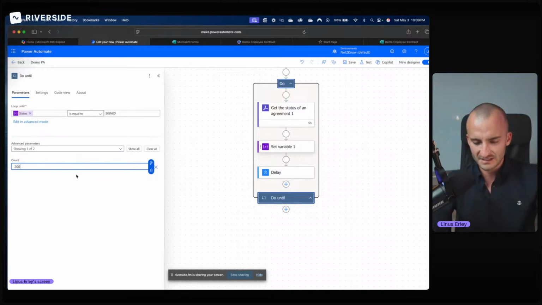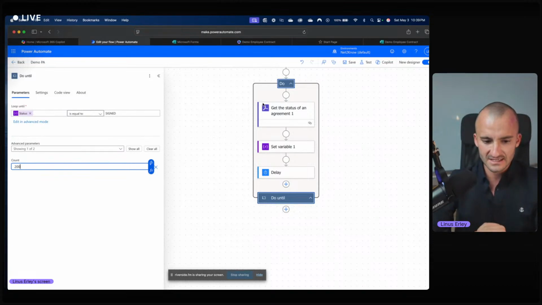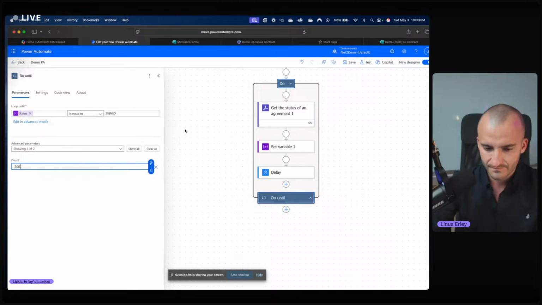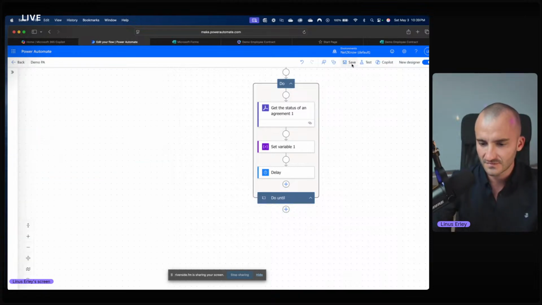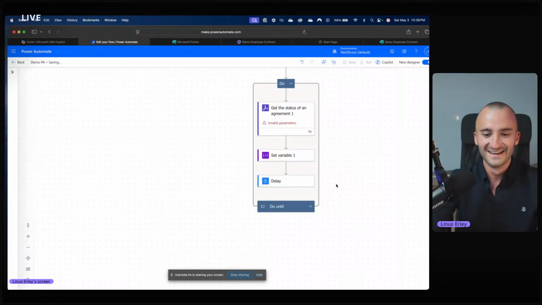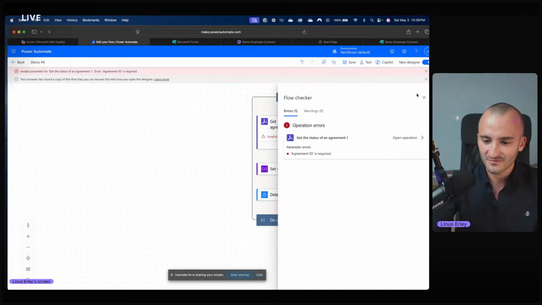So I'm gonna set a limit here, and if this runs and this is still not set to signed, if they still didn't sign the contract, then it's just gonna stop running. Okay, right? Then we don't care anymore. If that makes sense.